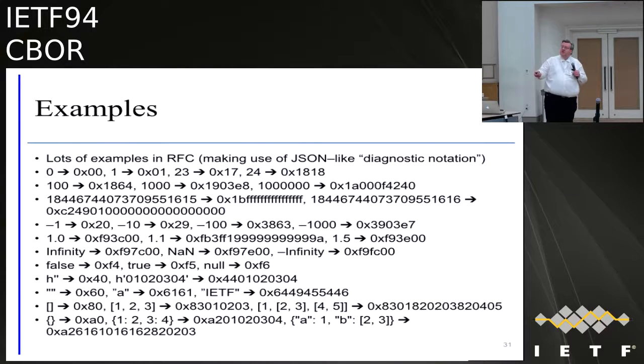Now, at some point, we are leaving the 64-bit space, and then we are going to big numbers, which actually contain a tag. C2 means C is a six multiplied by 2. So it's a tag with a value 2, and this is the byte string that represents that value. These are negative numbers, floating points, infinity, NaN, minus infinity. These are all defined in IEEE 754, so it's easy to transport them in CBOR. There's no way to write them in JSON. False, true, and null are these simple types.